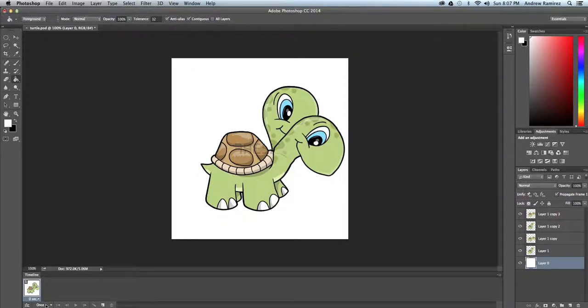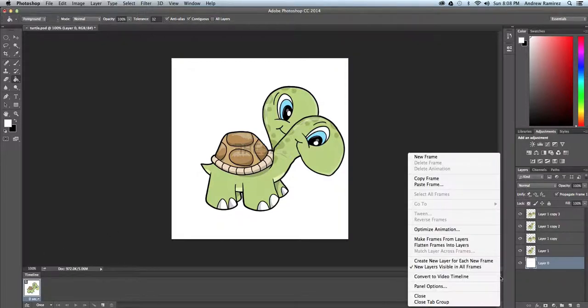You have some play buttons, some other little commands over here that you're going to be working with. So I need you to come to this one right here, and you're going to click on create new layer. I know what we're going to do. We want to make frames from layers. So you can click on make frames from layers.